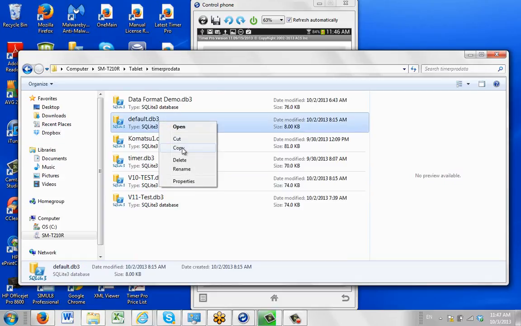So all you have to do is copy that, and you'd bring it up, you'd store it on your PC, you'd attach the next device, and place it back down into the Timer Pro data on that device. Do that for each of the devices that you're working with, and all of your devices will inherit the same default data format and default screen configurations that you define for that single device at the beginning.